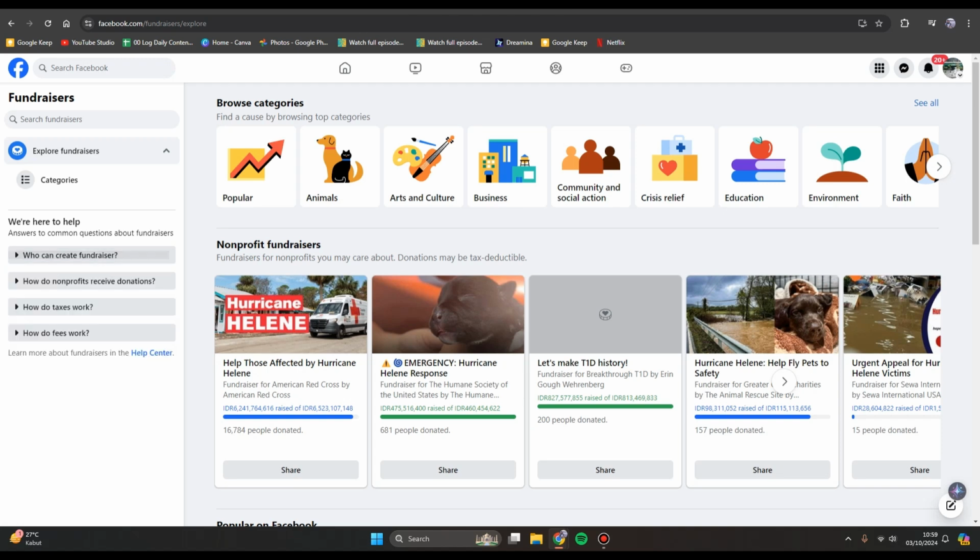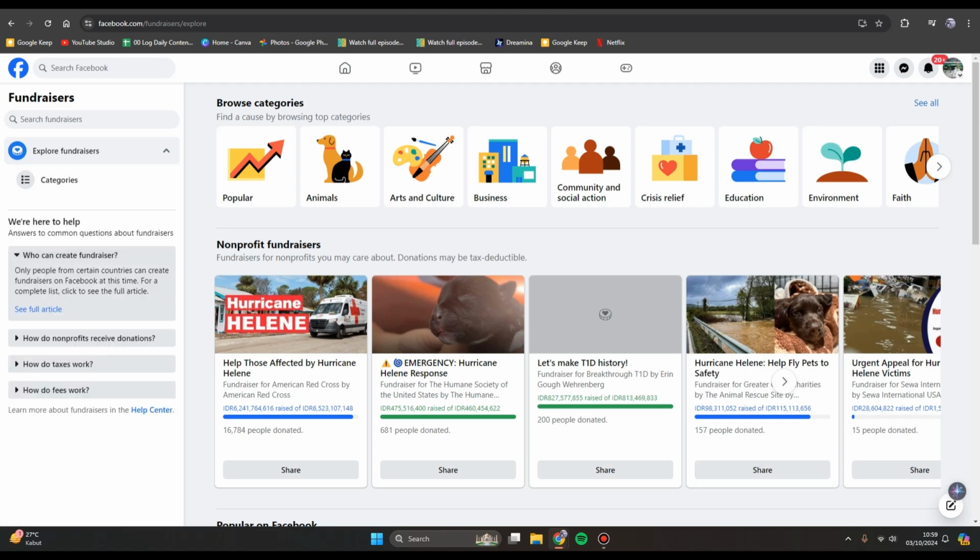article. So after that, if you are in a country on that list, you can just click on raise money and then choose the kind of charity, and then you can start to create the fundraiser.